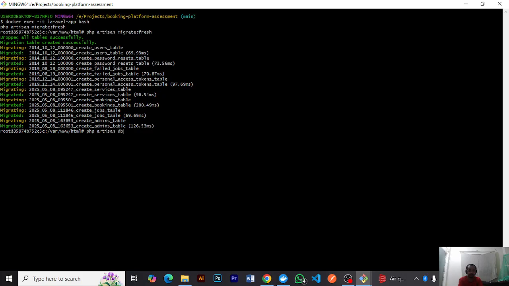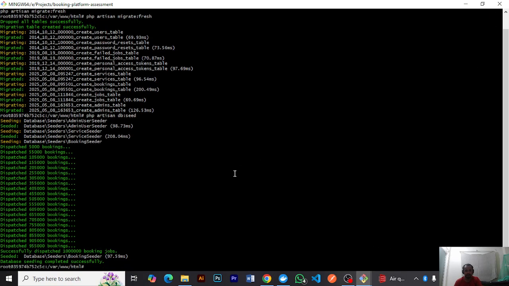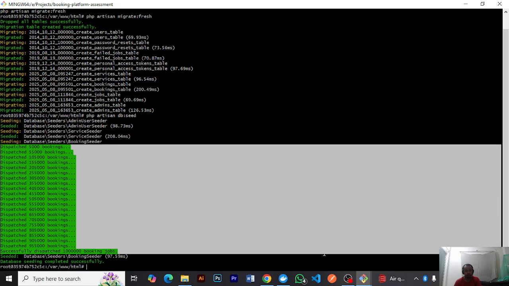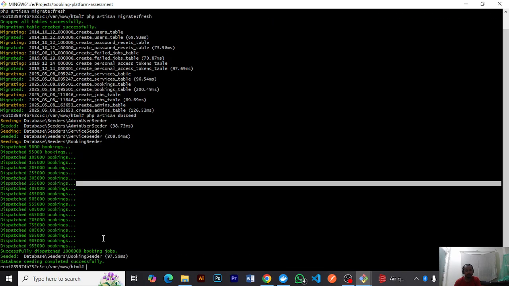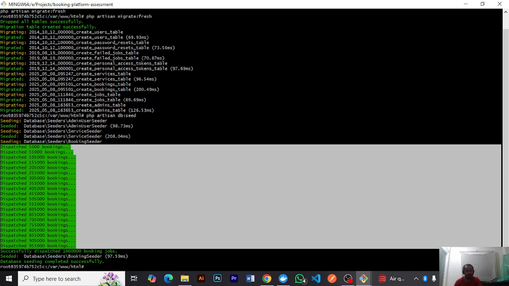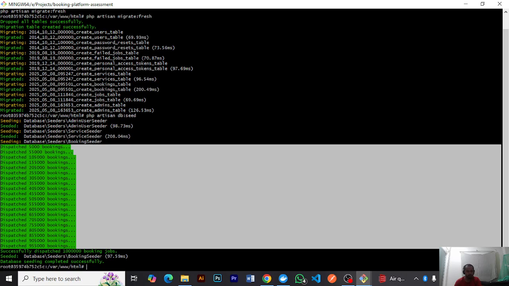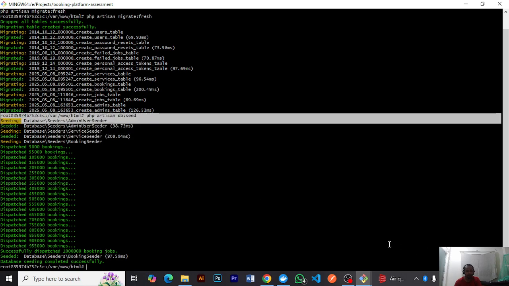Now comes the interesting part, which is the DB seeding. It is interesting because it is lightning fast and we have 10 million bookings seeding through our Laravel queue. We have divided the 10 million data into chunks of 5,000. In every transaction, we are seeding 5,000 records, and we also have 20 services and one admin user.